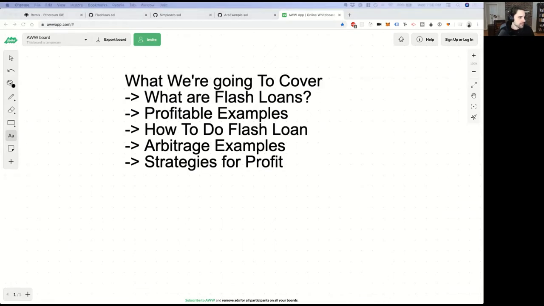So let's talk about flash loans from a high level. What are they?